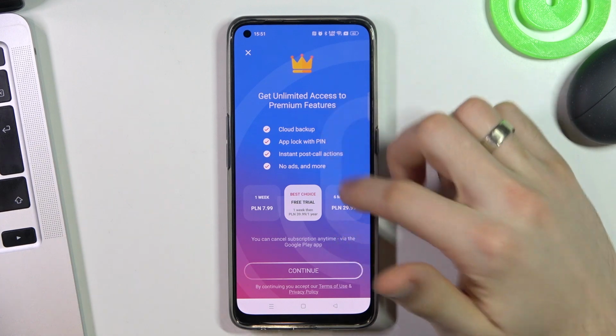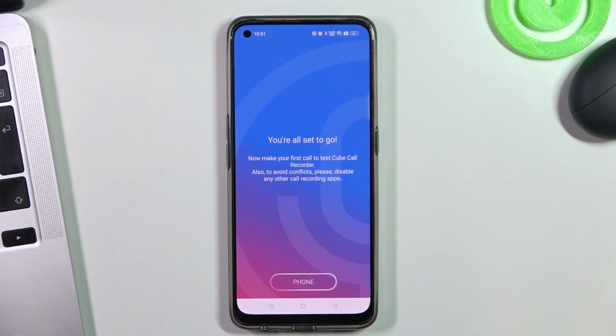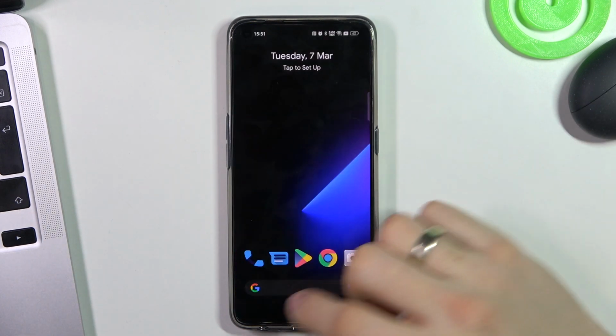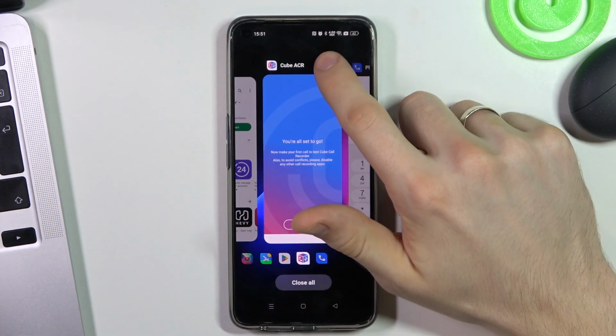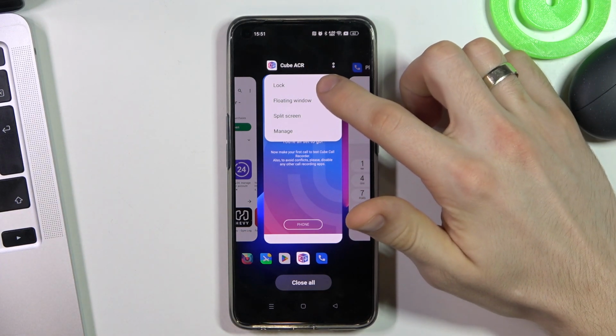You can pay for premium features, but we don't need these features to record calls. Great, and that's it. Now, if your phone has a lock feature, you need to lock your Cube ACR here.